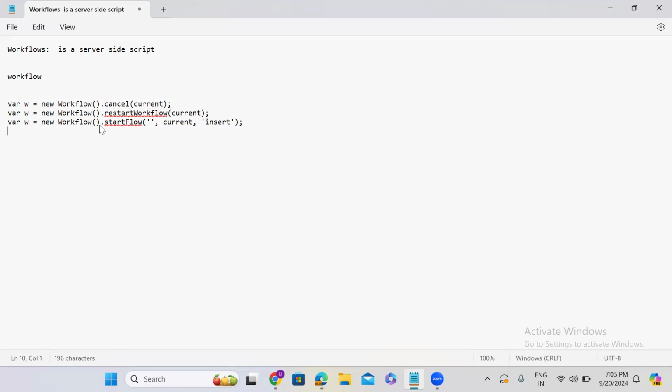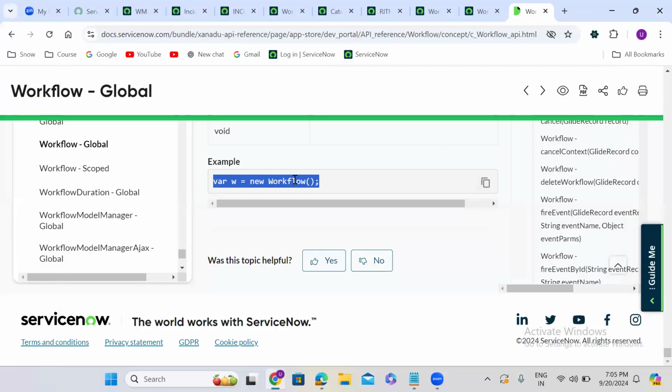Likewise, guys, you can use scripting to start the workflow, to restart the workflow, to cancel the workflow, to delete the workflows, workflow contexts. So you have to use this API. Remember that you can start the workflow using scripting, restart the workflow using scripting, and cancel the workflow using scripting.